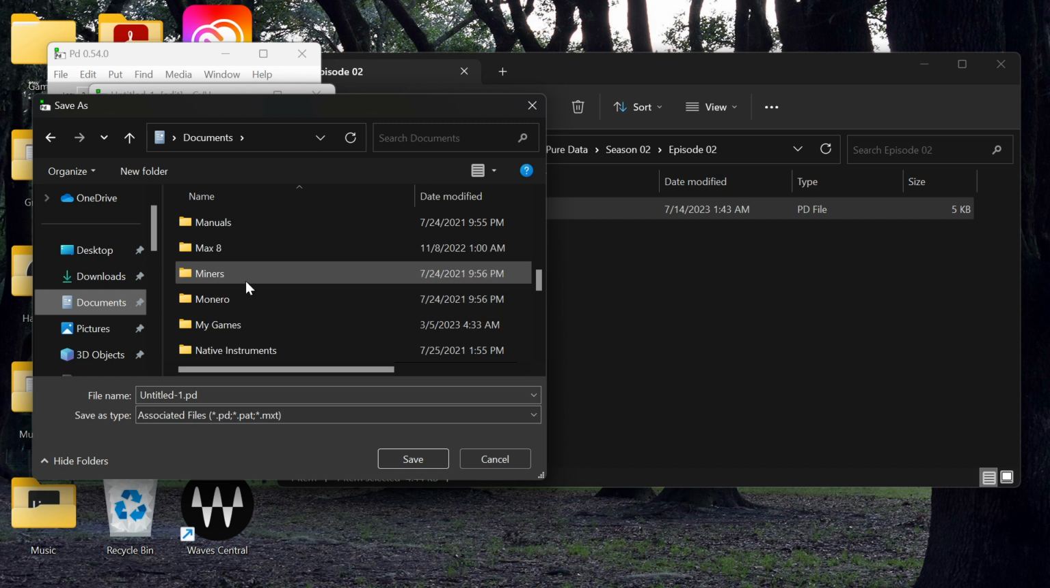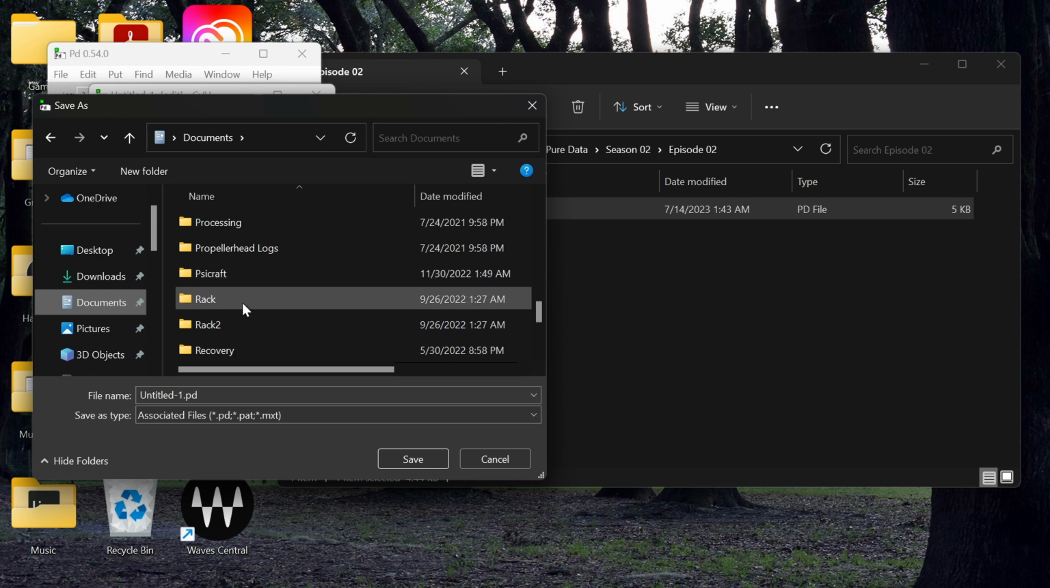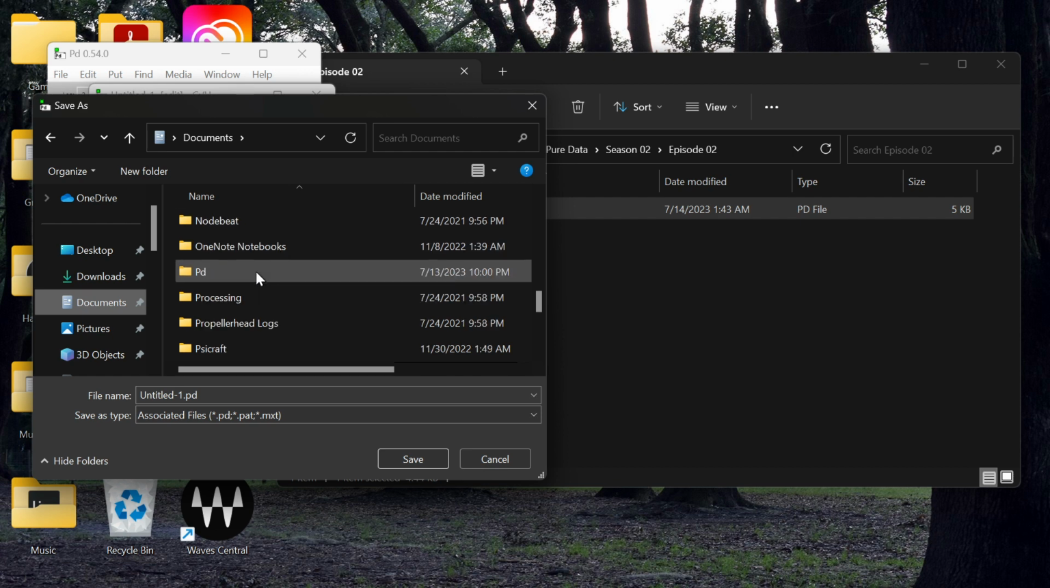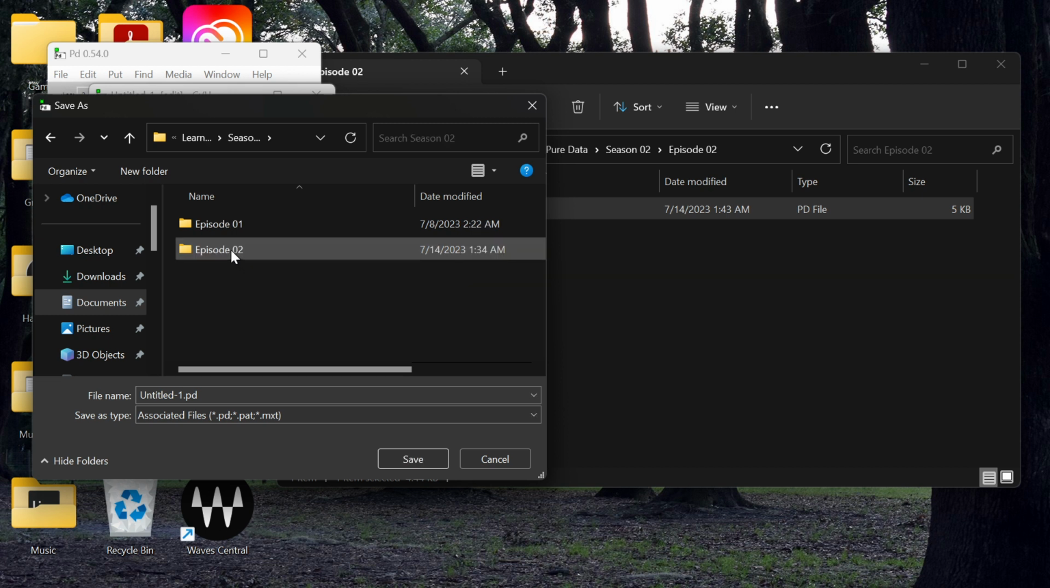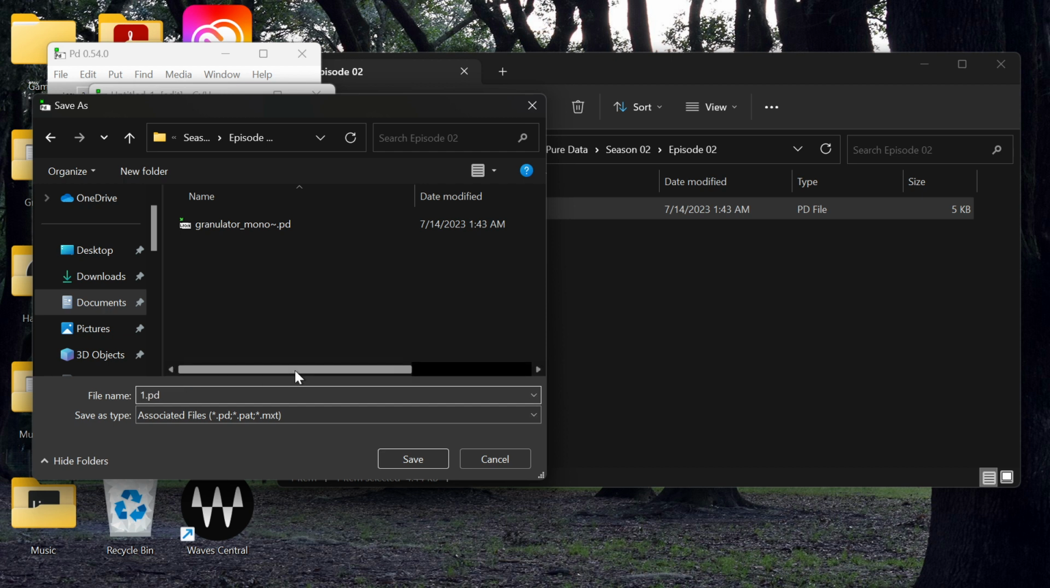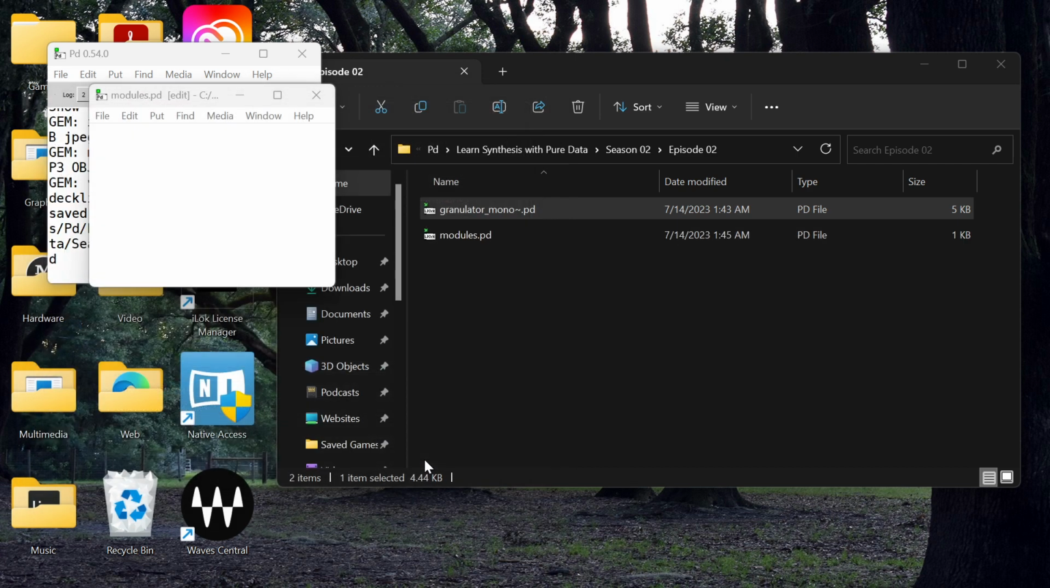This is where I'm keeping them. You might want to have your own PD folder on your computer for these things, and then different subfolders for the things you make. I have them for this overall course. And I'm going to call this modules, because over time, we're going to add more and more modules to this as we make them. Modules, and that's it. Save.